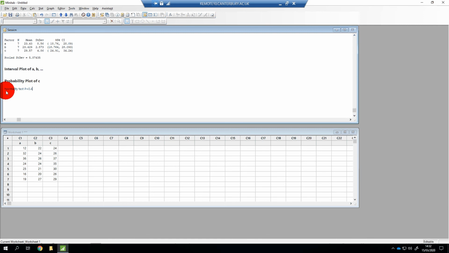There is no difference between the normal distribution and our data in column C3, the C variable, so it's fine to use for the ANOVA. The ANOVA will be happy with that. But there's something else we have to do for the ANOVA that I haven't mentioned yet.